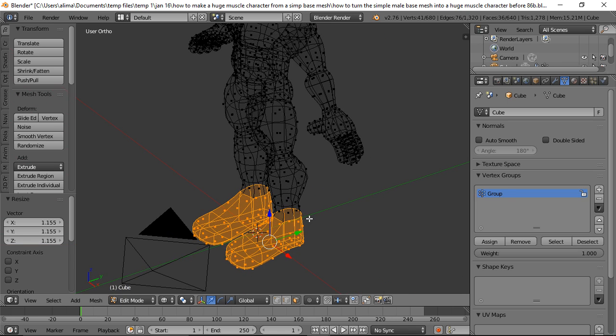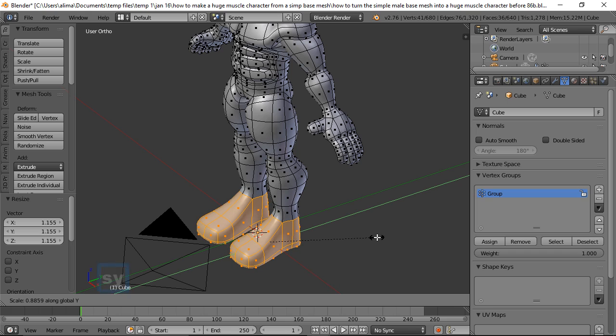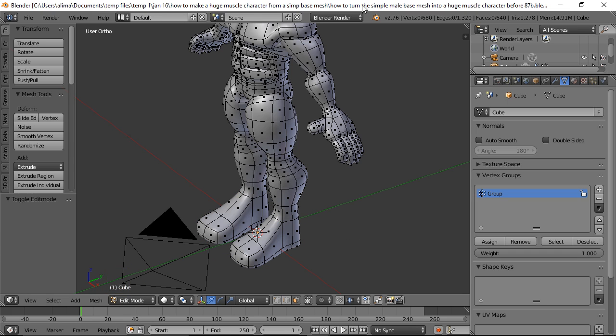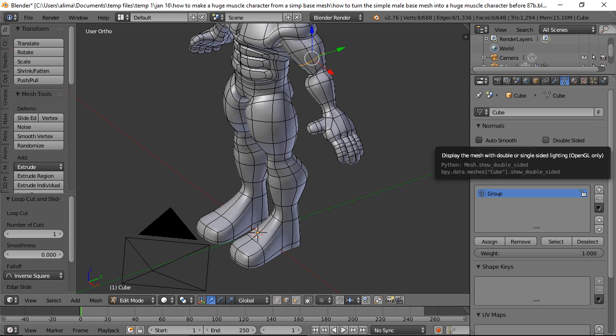I'm holding the middle mouse button to turn. I'm going to press Z to go to solid view. Then I'm going to press S to scale on the Y axis like that. Then left click to lock in. Then I'm going to press A to deselect. Okay, what we're going to do now is hover our mouse here, press and hold control, then press R, then left click to lock in, left click again to totally lock in.